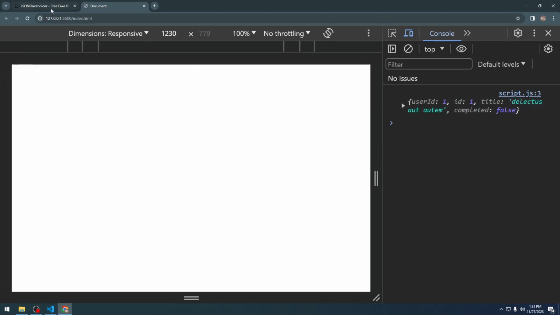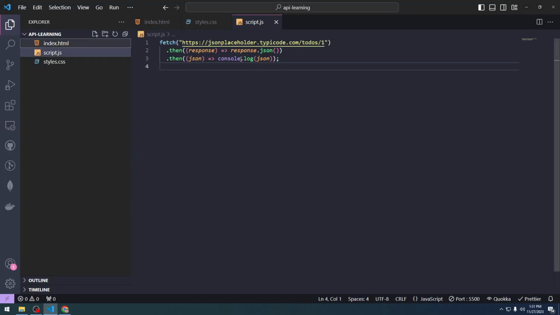Ignore this, it's just the favicon not available, whatever. So when I reload, as you can see, we have this data from the API. As you can see, script.js, line number 3. So here we have logged this in this function. So what exactly is happening here?